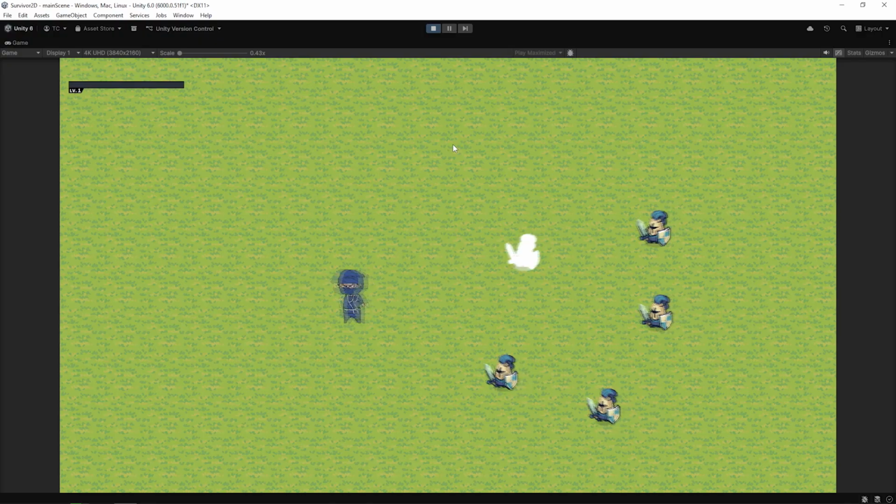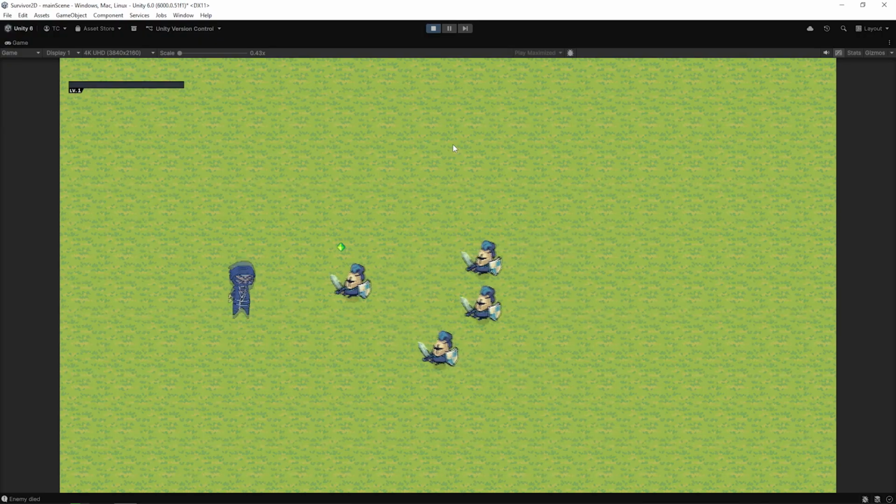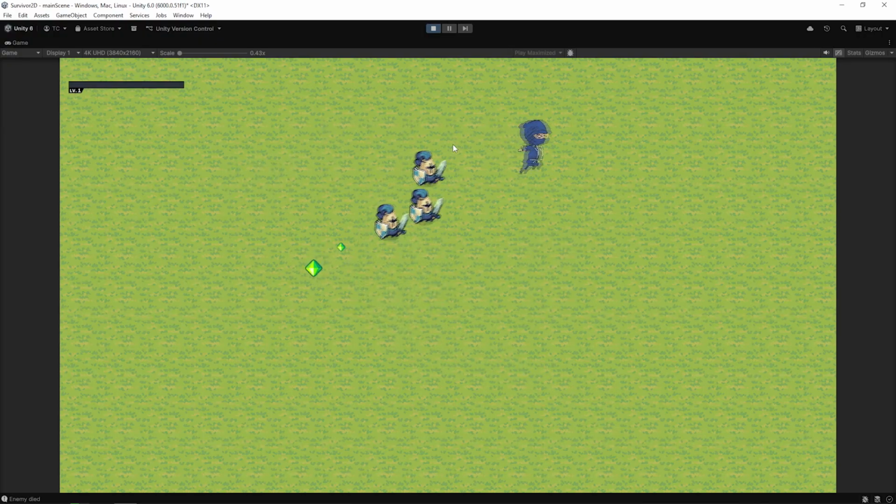Now that our XP bar and leveling system are working, it's time to add XP orbs. Just like the green crystals you pick up in Survivors IO. Every time an enemy dies, there should be a chance for a small or a big orb to drop. Small orbs give a little XP, big orbs give more. This makes progression more rewarding and visually clear. Let's set up the XP orb system now.